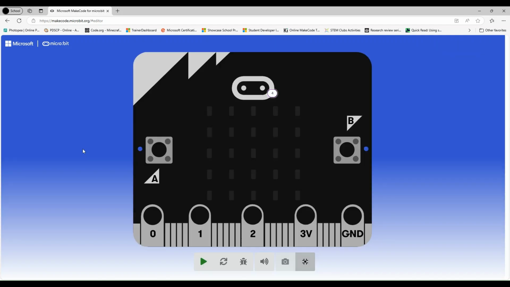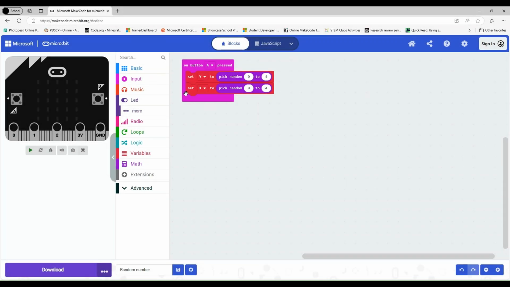And you'll notice, if I just enlarge this, if you hold the mouse over the LEDs, you'll see the coordinates for them. So top left is 0, 0, bottom right is 4, 4, and all of the other ones in between have different values. So now we need to be able to turn on and off the LEDs on the front of the microbit. So we go to the LED menu.